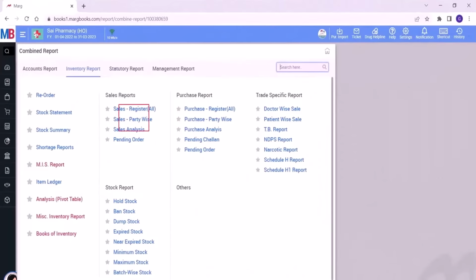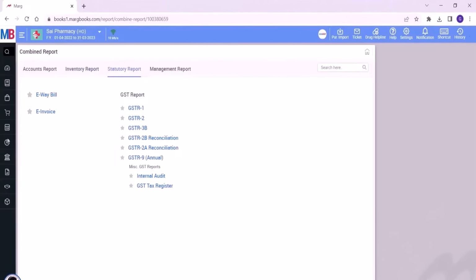Similarly, you can view the sales report. From here, you can access the stock report, which includes details such as dump stock, expired stock, near expired stock, etc. Moving on to the statutory report, you can view GST reports.